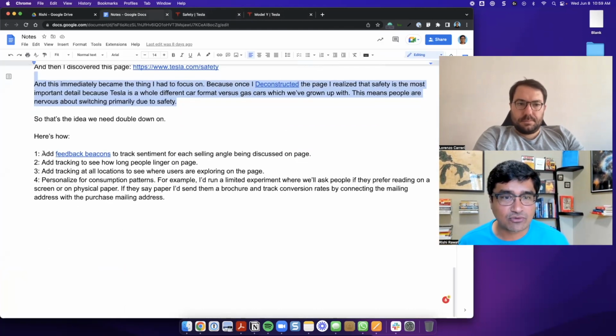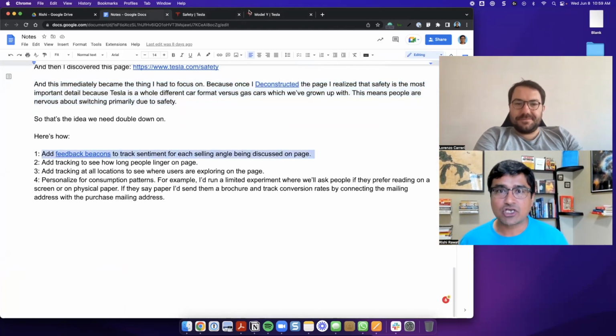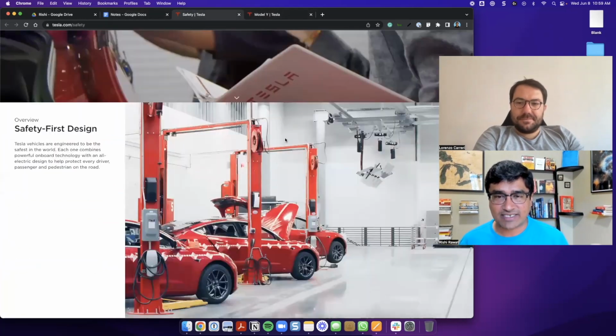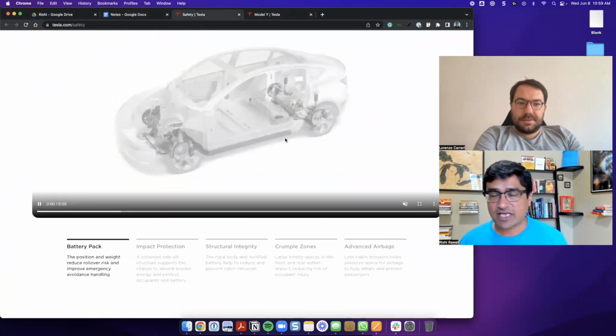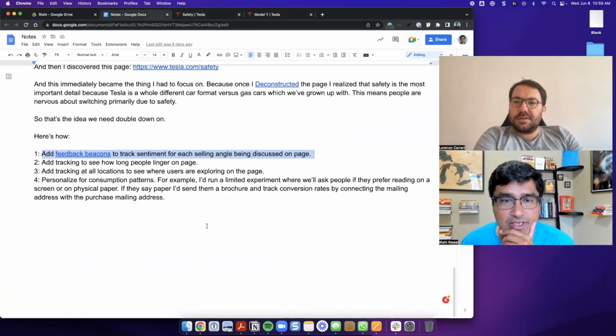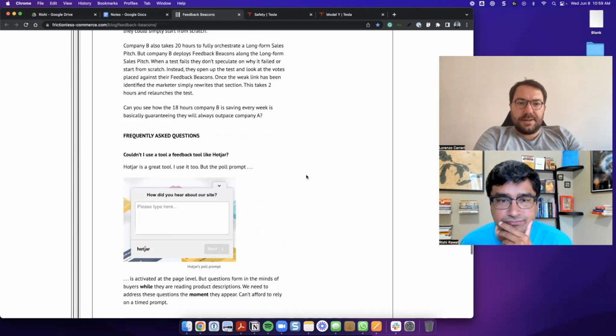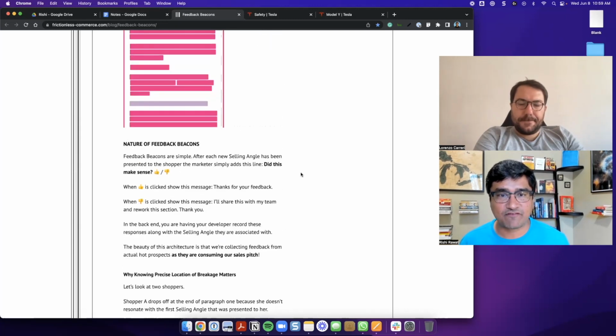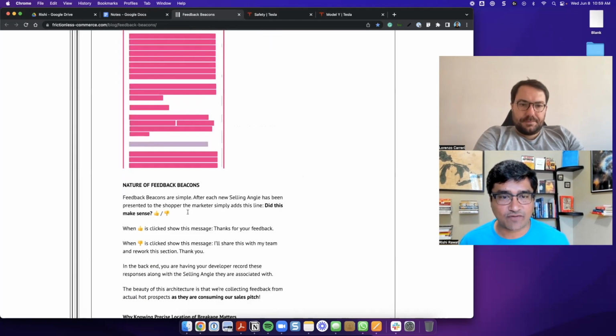The first thing I would do is add feedback beacons to understand the sentiment. So for example, if over here they've got all this content. Can you show people what a feedback beacon is? Because I don't think people know that. Because I think it's so freaking great. An example of a feedback beacon is over here.